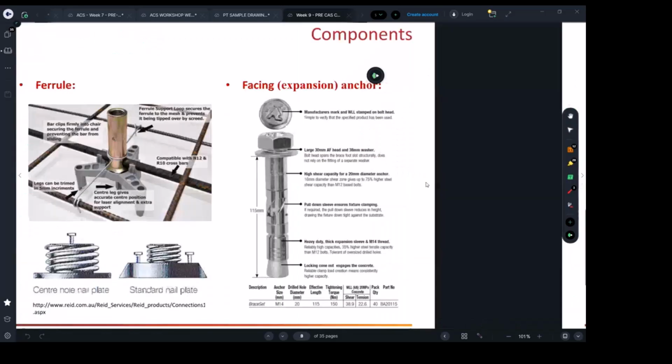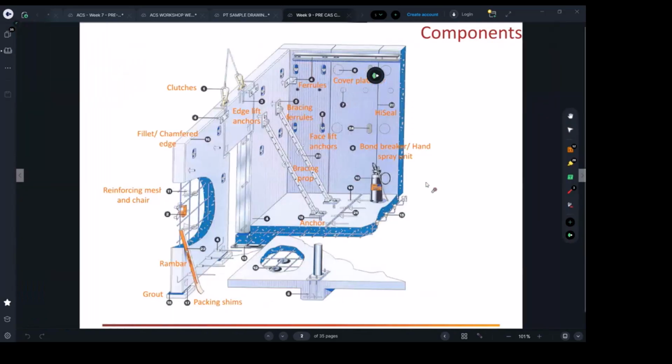So I'm coming to the point that these elements can also be called tilt-up components. That was just a naming.